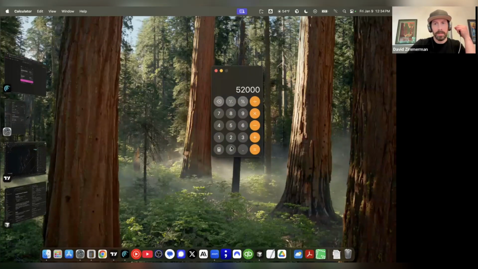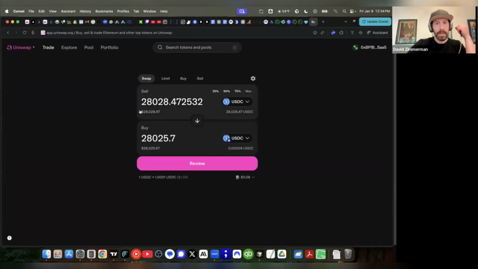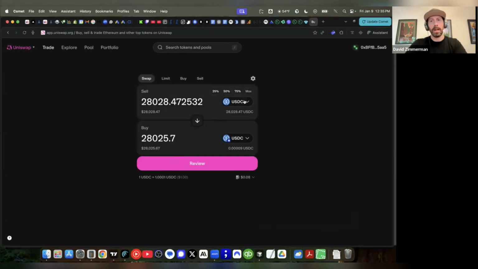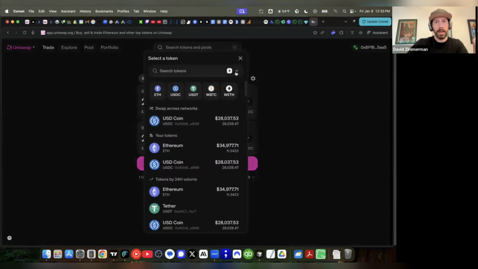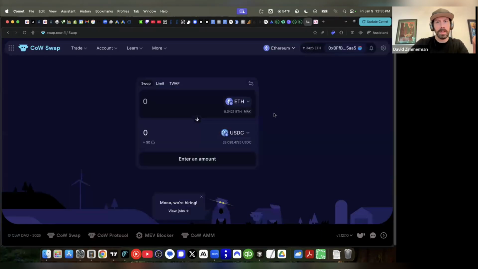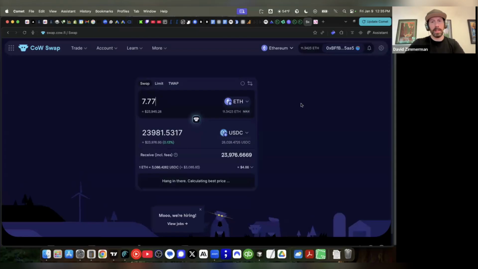52,000, and over here, this is 28. Okay, so 52 minus 28 is 24, divided by 3090 is 7.77. Got it. Okay, so on mainnet, I'm going to swap some ETH for USDC, but I'm going to do this on CalSwap. So I'm going to do 7.7. Actually, you know what? 7.77. That's perfectly fine. Kind of like that number anyway.